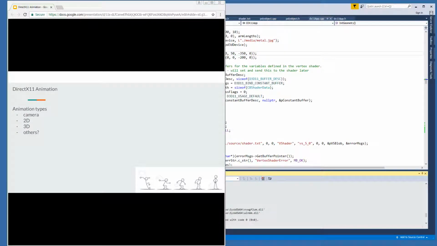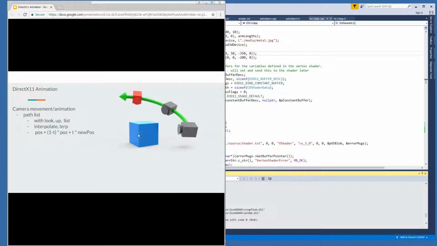Hello and welcome to this presentation on animation. We'll look at several different types of animation. Most of the time you probably think of animating 3D characters with an underlying skeleton, but we can actually consider animation in a more broad sense where it's just something animating, something with motion. In particular, today we'll look at the camera, animating or moving the camera, 2D animations and 3D animations. And there can be other types as well.